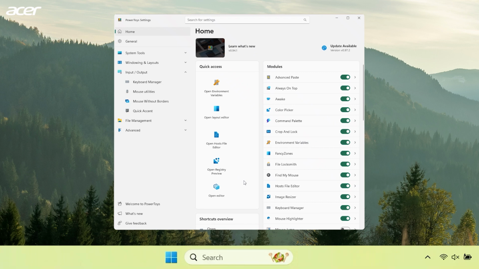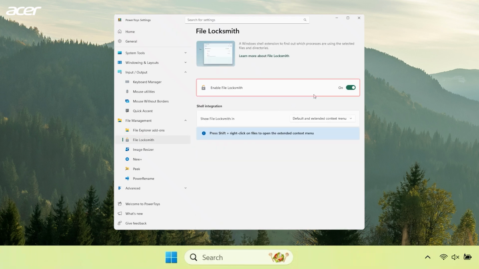On the left side of the window, locate File Management. Then, in the drop-down, locate File Locksmith. Now, on the right side, use the switch to enable File Locksmith. Then select the drop-down and choose whether you want the File Locksmith option in the default menu or in the extended menu when you right-click on a file. Once enabled, you can close the window.